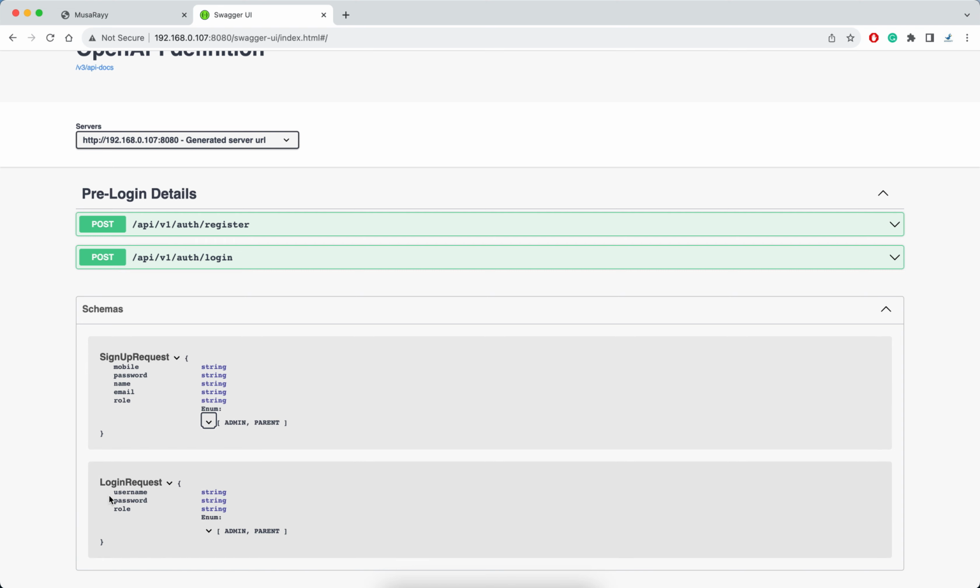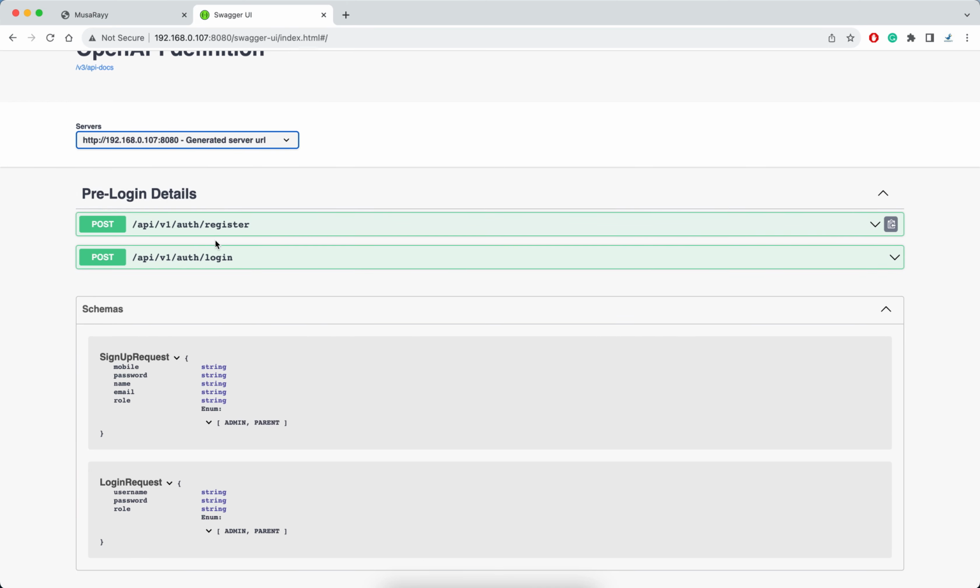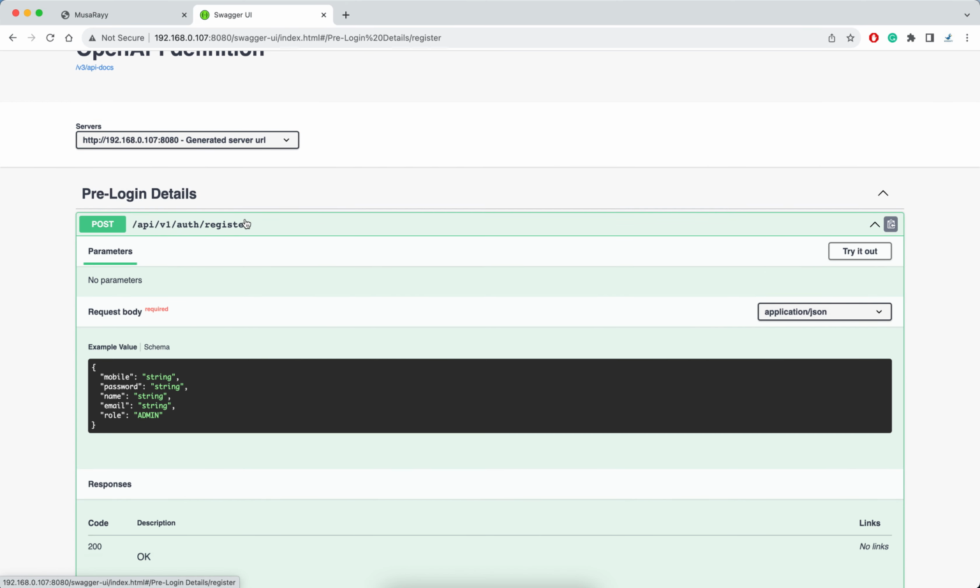For the login, basically they need a username, password, and role. The role is an enum value. They can pass this one. Other than the allowed values, it will return failure. Like this for sign up. So these are the local server URLs. We have a login and a register.